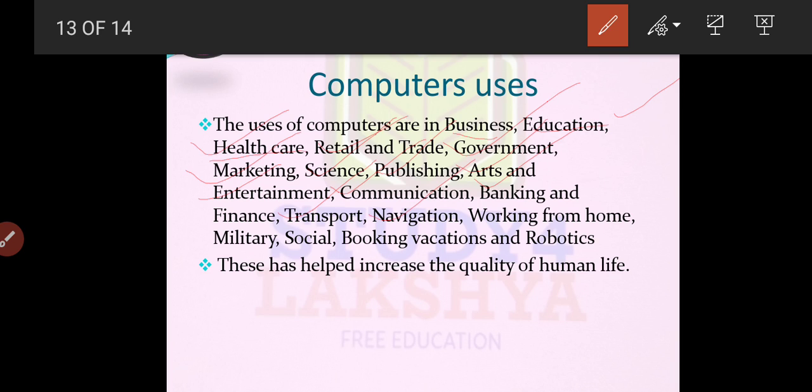For navigation, and working from home, which is more popular nowadays. During lockdown, corona time, we used work from home. Everything is done through the computer through work from home. In military defense we are using it. For socialization, you use Facebook as a social media site. For booking vacations like MakeMyTrip, Oyo, you are using it. For robotics, in robotic research also we are using it.